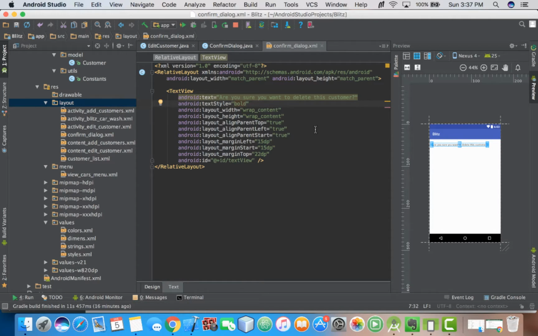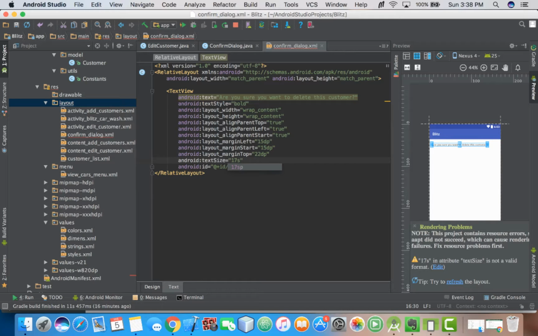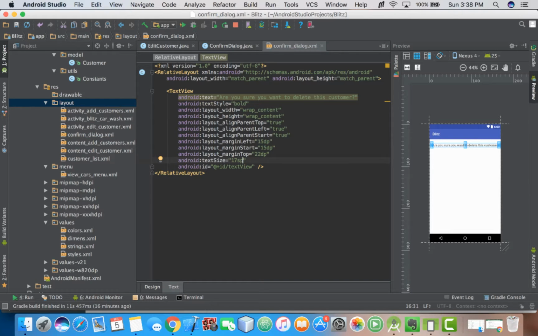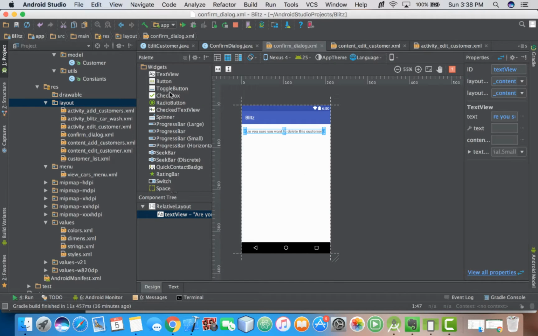Okay, what are the things that we need to set? I think the size of our text is a little bit small, so text size, we put it to 17 sp, 16. Okay, about 16. Then the next thing that we need to add are our buttons, the yes and then the no buttons.